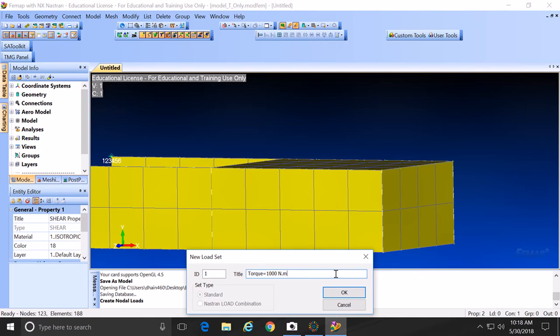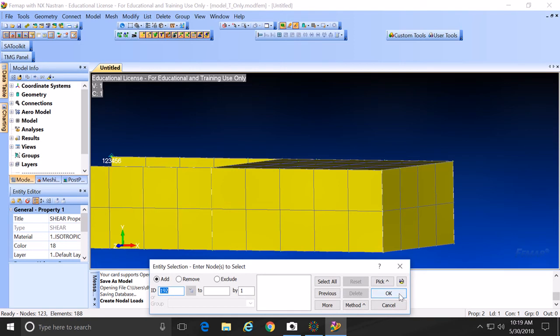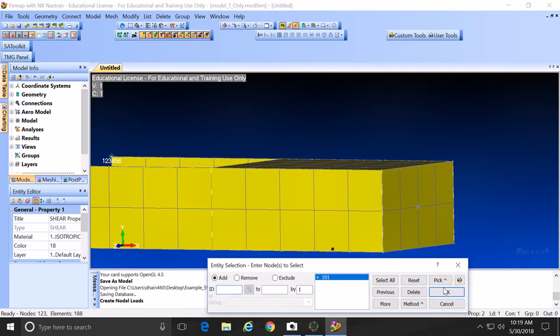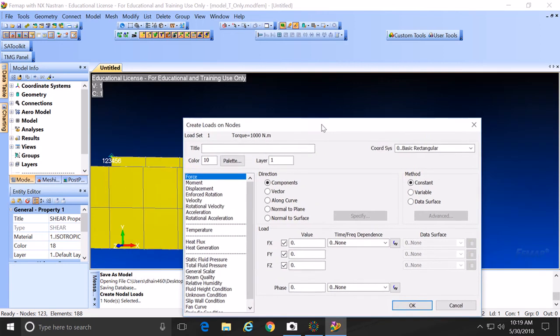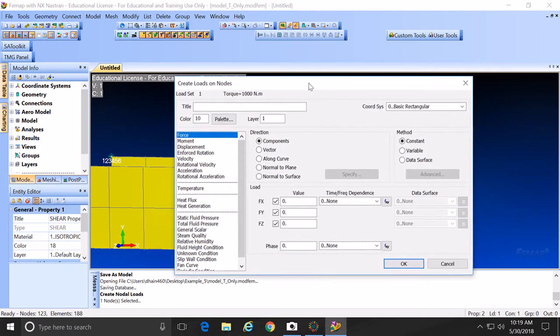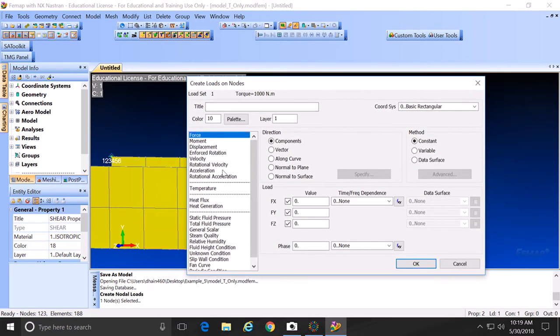Okay, so remember this is millimeters, so okay. I don't think it's going to work, but maybe it's going to work. So select this one, the node in the middle, and now you click OK. And so what do we need to insert now? Is it a force? No, it's a moment. So you can go on the left tree over here and click on moment.